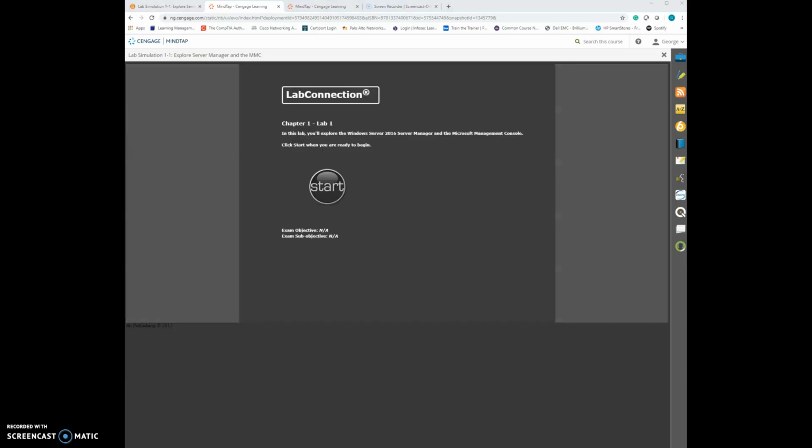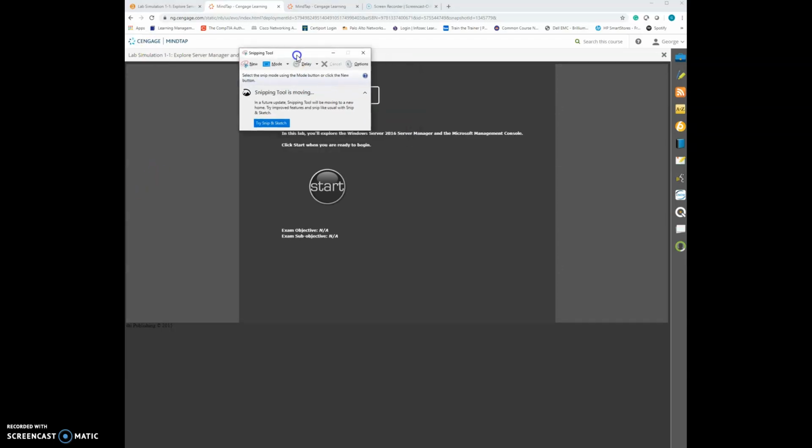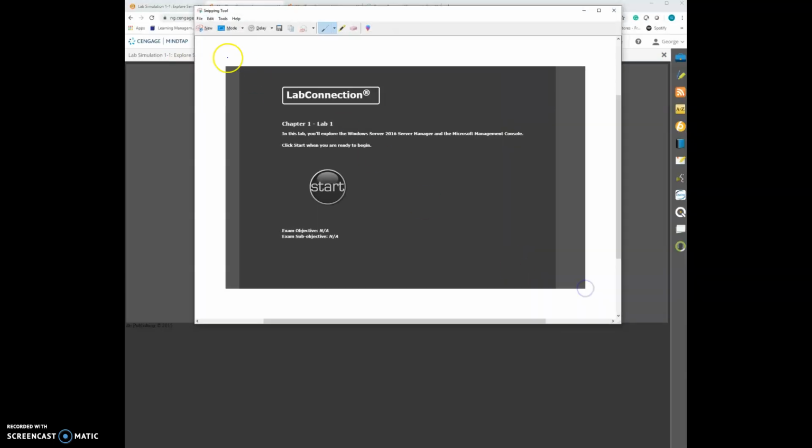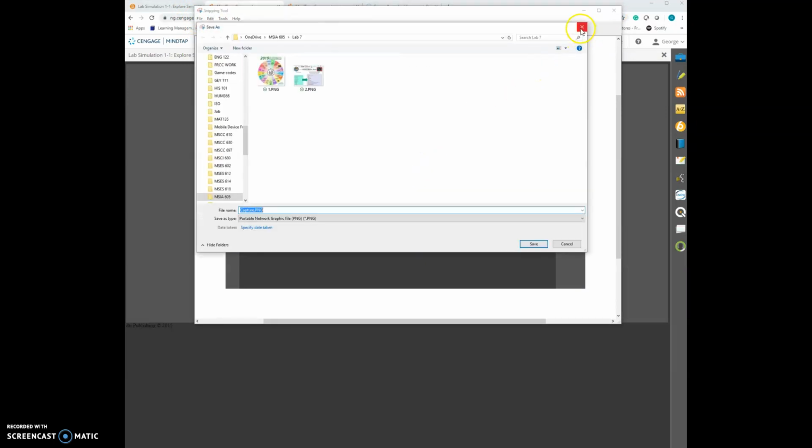If there's ever an error with the system, make sure to grab the snipping tool, click new, take a snip, save it, and then when you email me, make sure you attach it to the email.